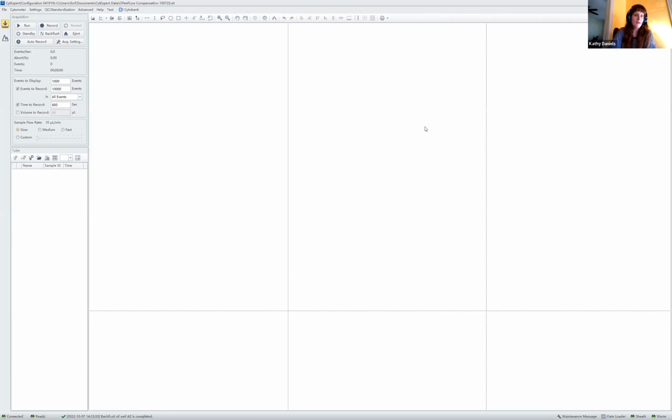And from here, we have a blank slate. So what we need to do is generate a plate. We need to choose which detectors we're using. We need to set up our gating strategy. So everything at this point is almost from scratch, with the exception that we already have our gains optimized and we already have our compensation matrix done.